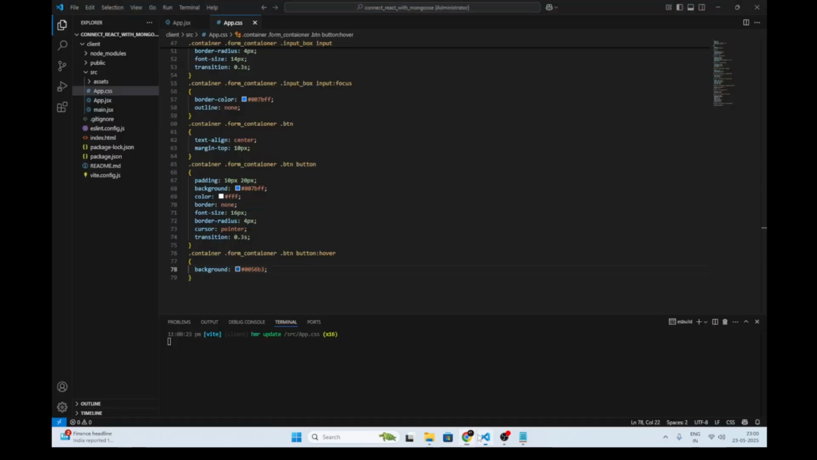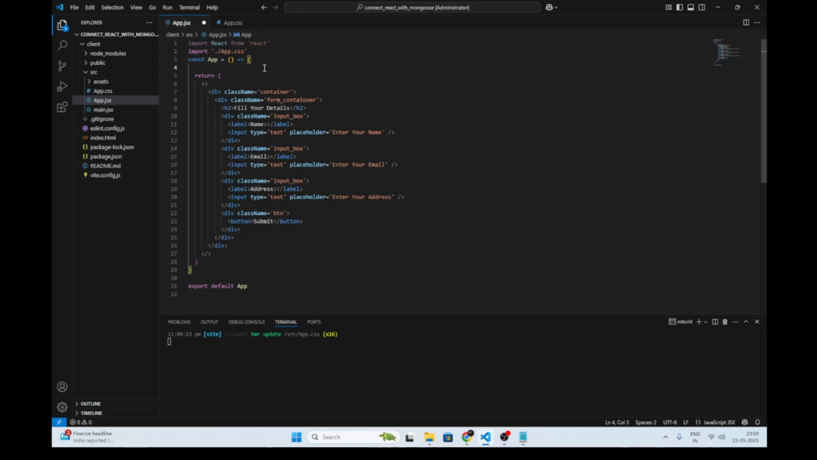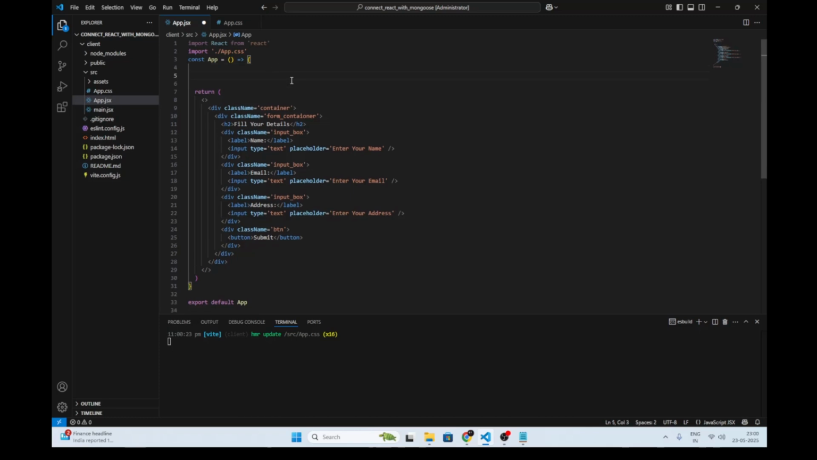Now let's add some JavaScript. Let's add some script to our code. First of all, we are going to check that all fields are required before the user clicks the submit button. Here I am going to validate the form. Let's see how to validate.